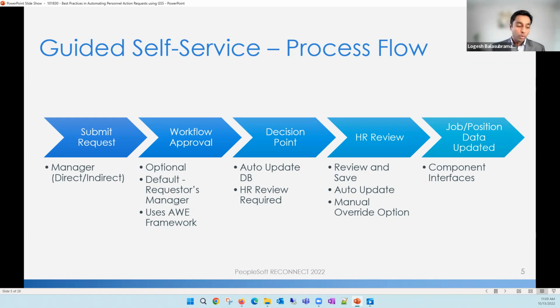So it's entirely up to you how many levels of approvals you want to allow for these particular requests. Another thing to remember is that the approval uses the approval workflow engine framework, so it's highly configurable. And also different action requests can have different approval processes. So I might want to have an approval process for a department transfer that is different from a salary change. So different transaction requests can have different approval processes.